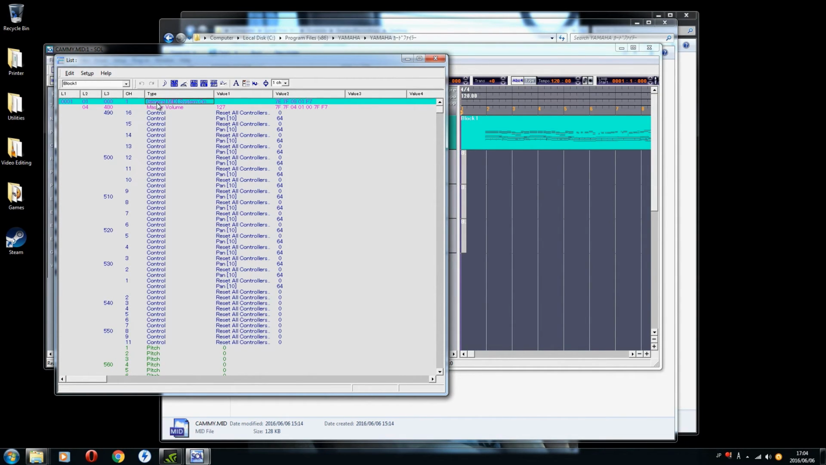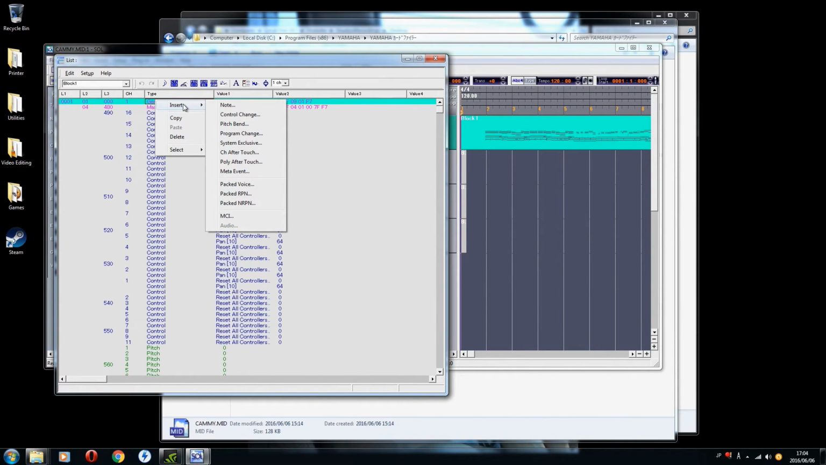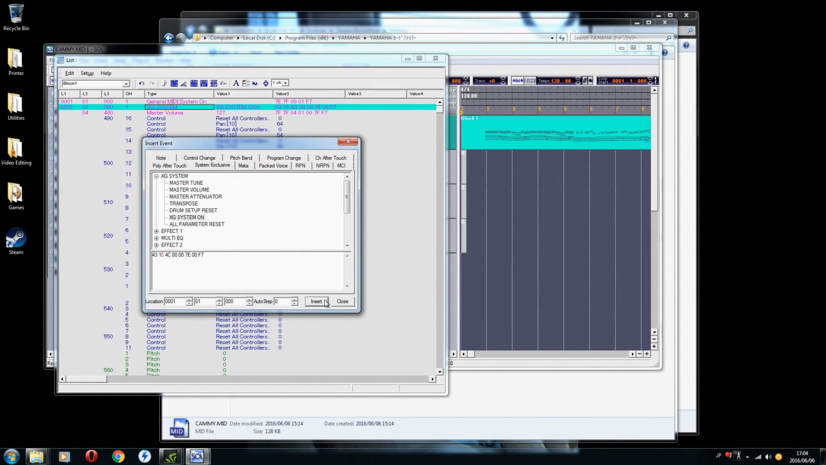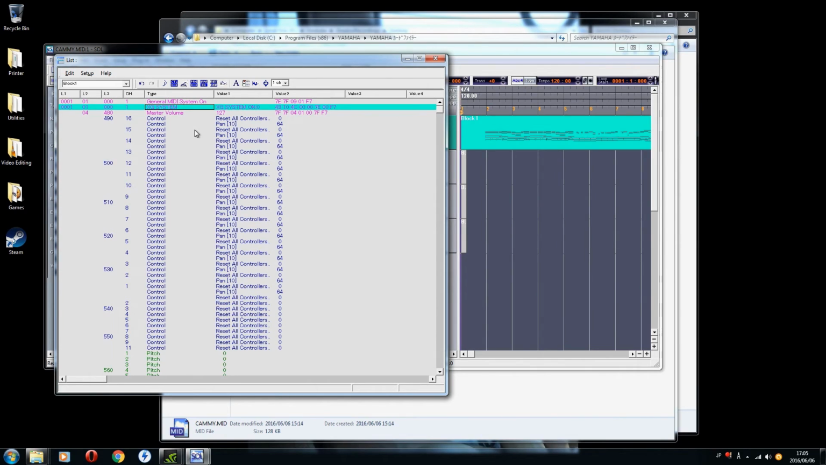So anyway, next thing we want to do here is right click and insert. And we want to go to a system exclusive here, because we want to turn on the XG system. So this is really easy, just hit insert. And now if I hit up and down here on the module, you can't see this obviously, but first it flashes the GM reset message, then the XG system.